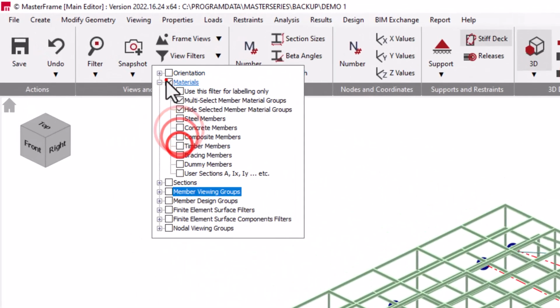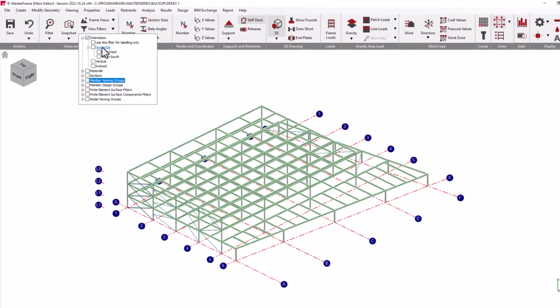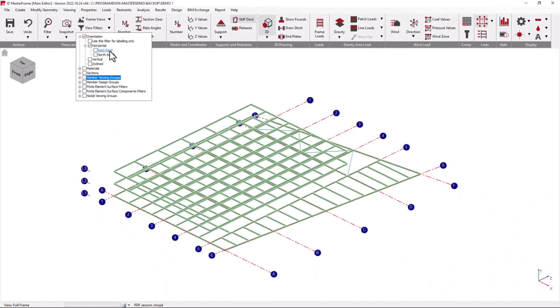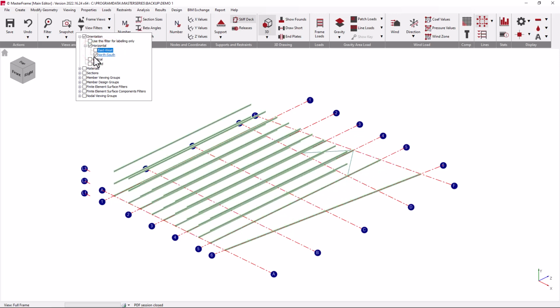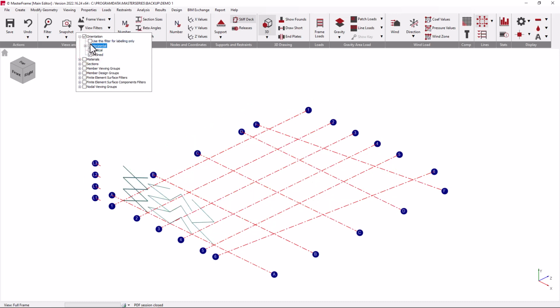Orientation filtering allows us to filter according to the orientation of the members. We can filter to horizontal, and then within that, we can say we would like the members that go in an east to west, or a north to south direction, or we can say vertical members, or inclined members. Again, multi-select allows us to combine various orientation filtering options.